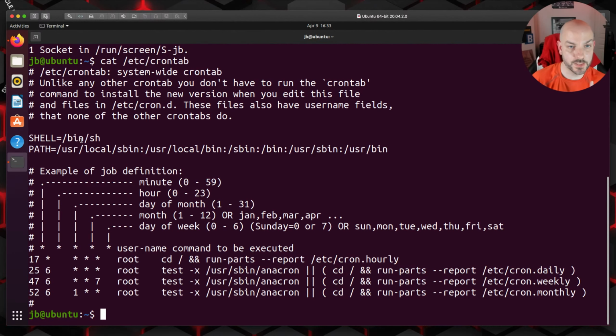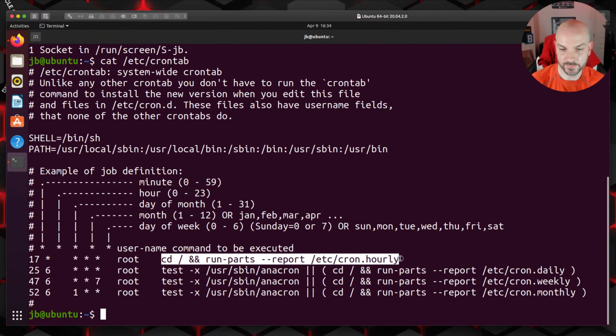So in this file, you're going to see a few different rows of commands. The first 5 columns designate the minute, the hour, the day of the month, the month, or the day of the week. And depending upon what you have set up here, then it's going to do different things. So like this, for instance, looks like at the 17th minute of every hour, then root is going to run this command, which in essence looks like it's doing some things and doing a report.